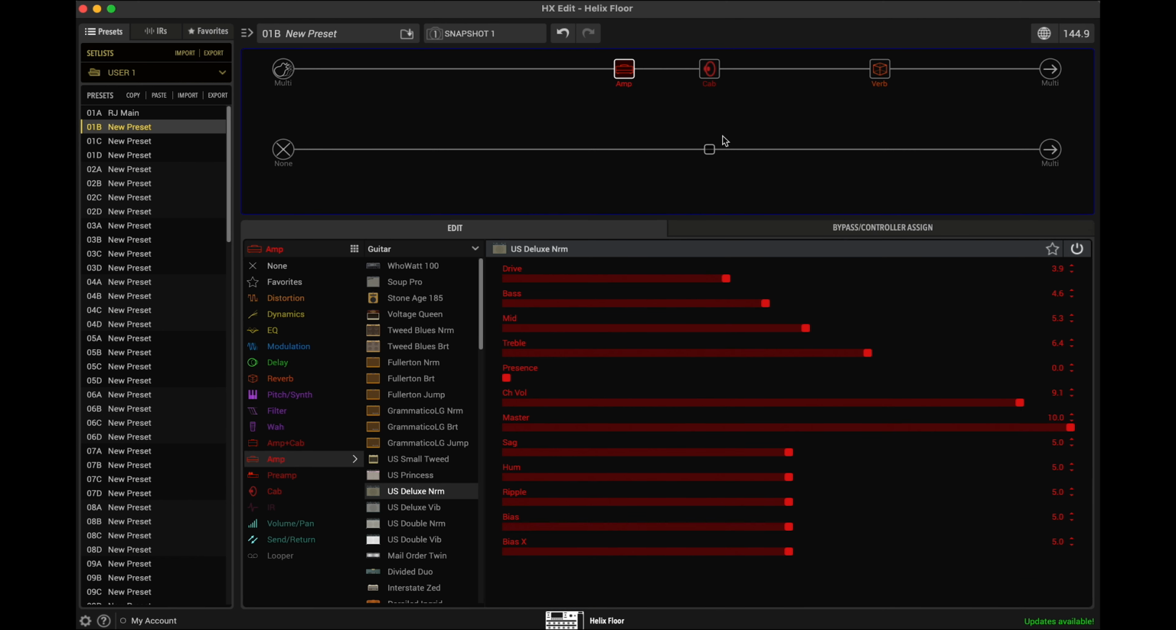Again, if you need it to be cleaner, obviously just bring the drive down, and of course, use the channel volume to compensate. But for me, I found that the 4.0 range was just fine. Maybe just a hair down. Again, I'm thinking something like a pretty usable clean tone on the neck pickup or the middle pickup.